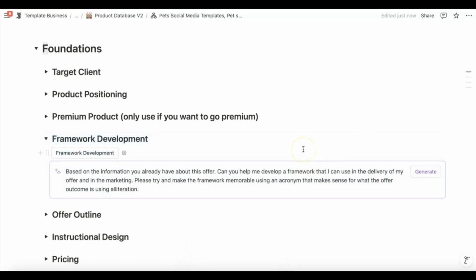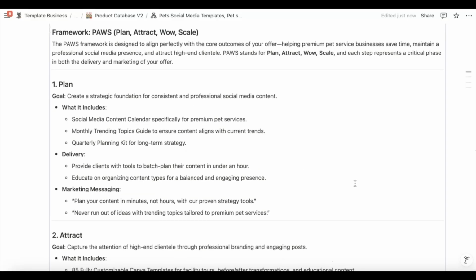So it says, based on the information you already have about this offer, can you help me develop a framework that I can use in the delivery of my offer and in the marketing? Please try and make the framework memorable using an acronym that makes sense for what the offer outcome is, using alliteration. So let's click this and see what it comes up with. Right, so it's come up with the PAUSE framework: plan, attract, wow, and scale.